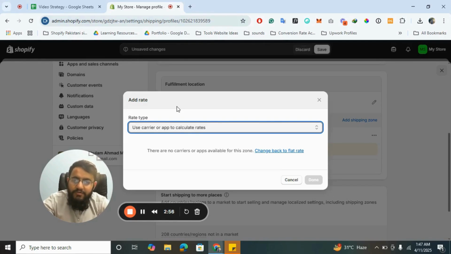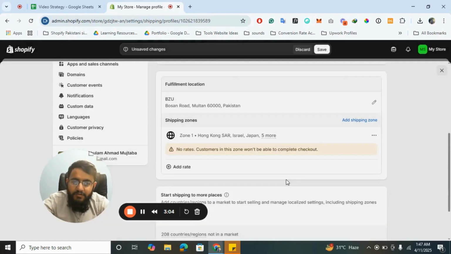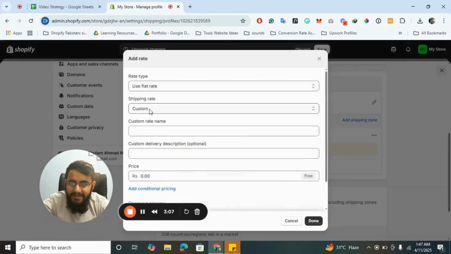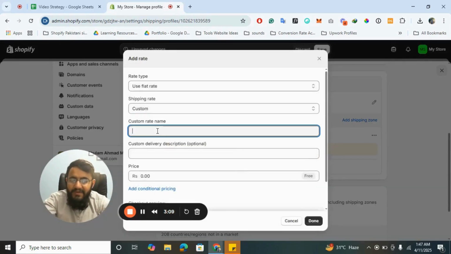So currently I'm on this plan, so that's why Shopify is not showing me this setting. Otherwise you can see the carrier setting as well, and these are discounted rates actually. But for this tutorial I will use the flat rate. I will click on add rate, flat rate.